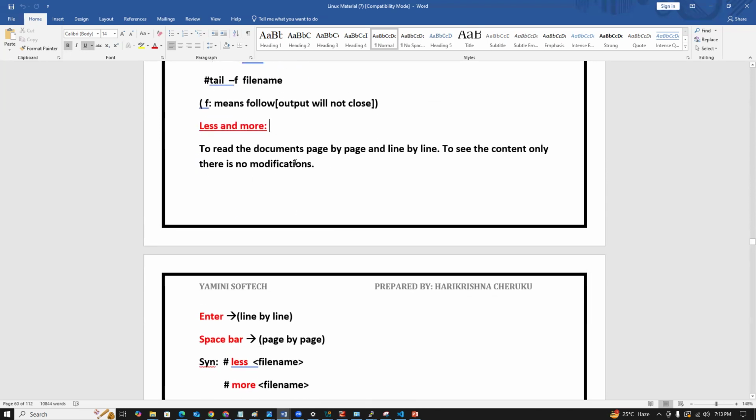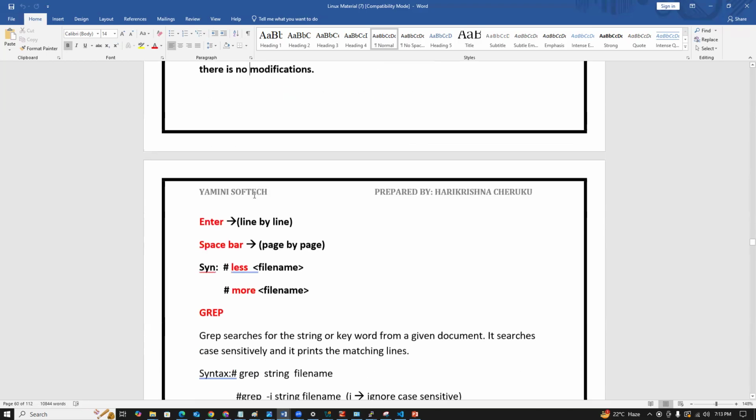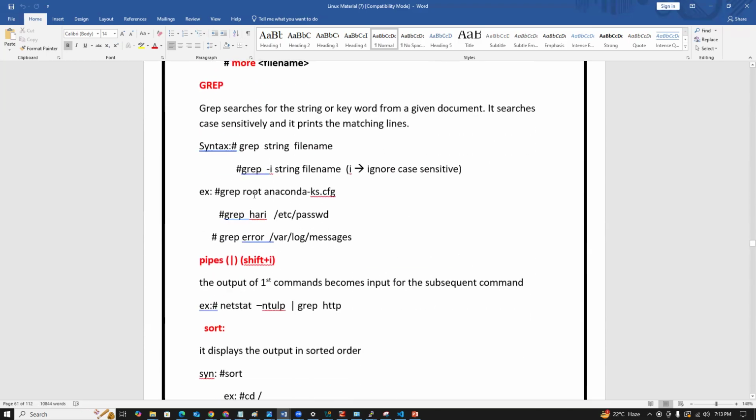Less and more read the documents page by page and line by line, just to see the content. There are no modifications.